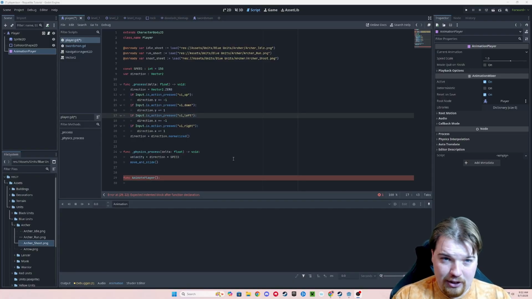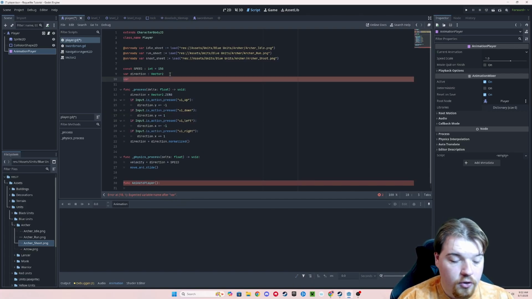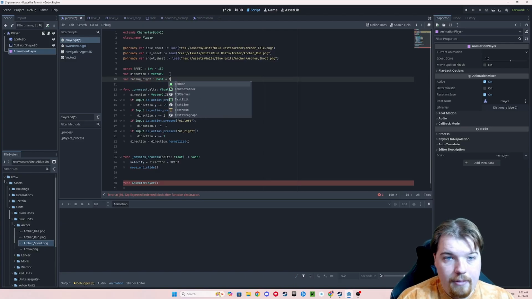Like if our attack speed is really slow, then we're going to have to spend some time idling there while we're waiting to shoot. Otherwise, if our direction equals anything that isn't 0, we're going to be using our run animation. We're also going to be keeping track of whether our player is facing left or right, so that way it doesn't look like he's running backwards. To do that, I'm just going to create a var, call it facing right, and it's going to be a bool, and I'm going to set it to true.